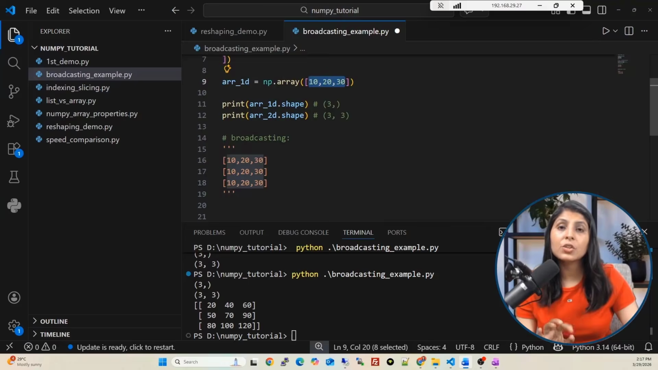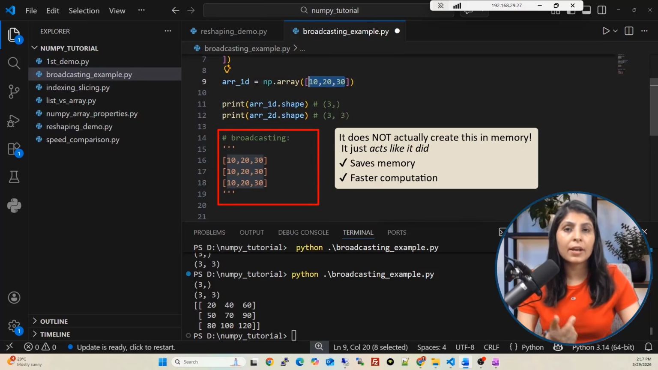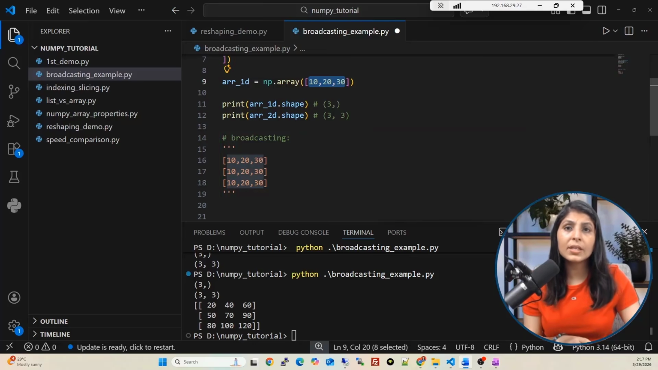But guys, remember, it is not actually converting this 1D array into a 2D array. It just behaves as if it did, and this saves memory because no extra copy is getting created and computations will be faster. Why will computation be faster? Because NumPy operations run in C language, which is a low level language. Python is a high level language, right? We are writing our code in Python and it is easy to write, but Python is slow when you run it. And NumPy is written in C, and C is a low level language, which means it is fast.